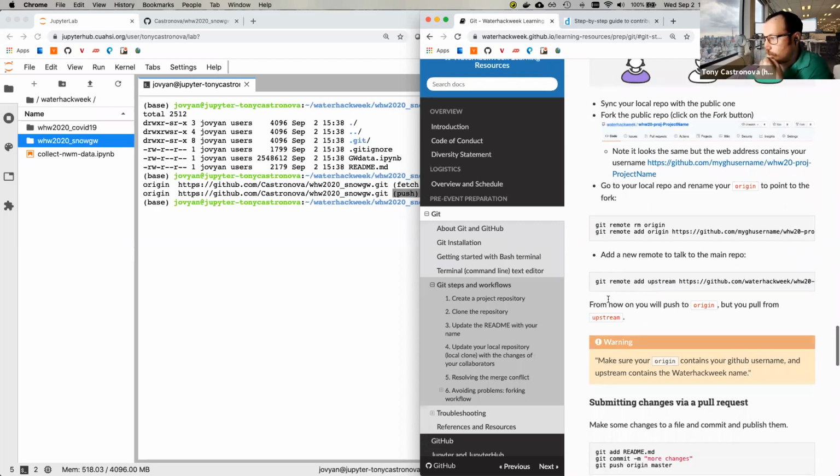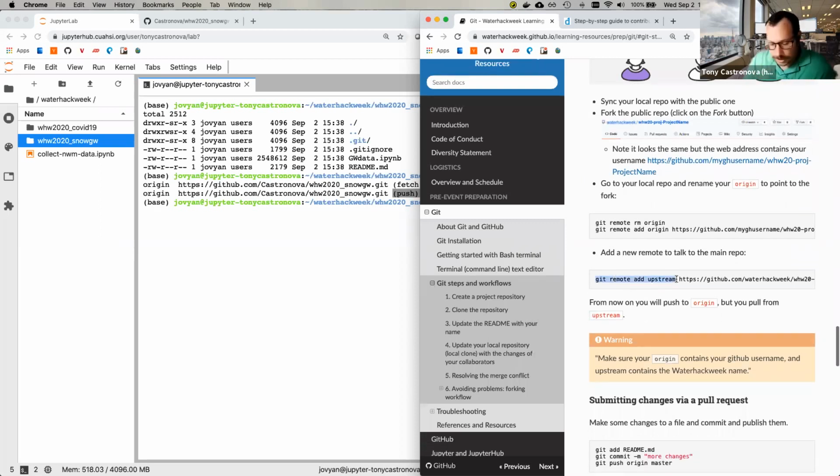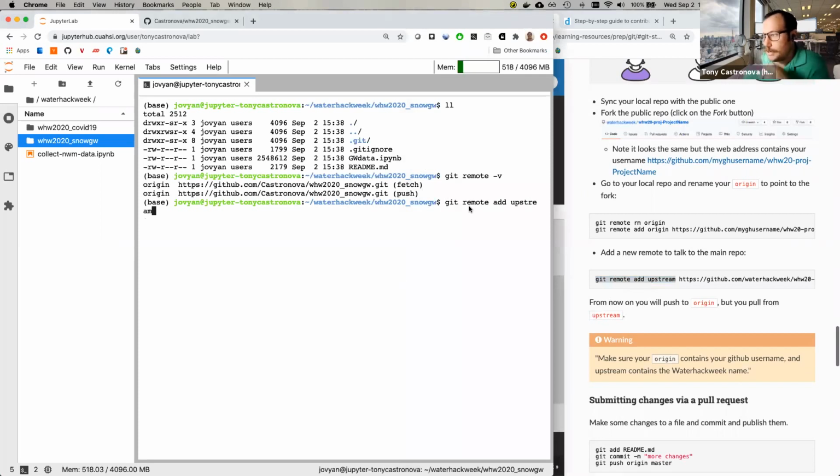But what we're going to do is use this command, which is git remote add. So we're going to add a new remote URL, and we're going to call it upstream. And we want it to point to the original repository.